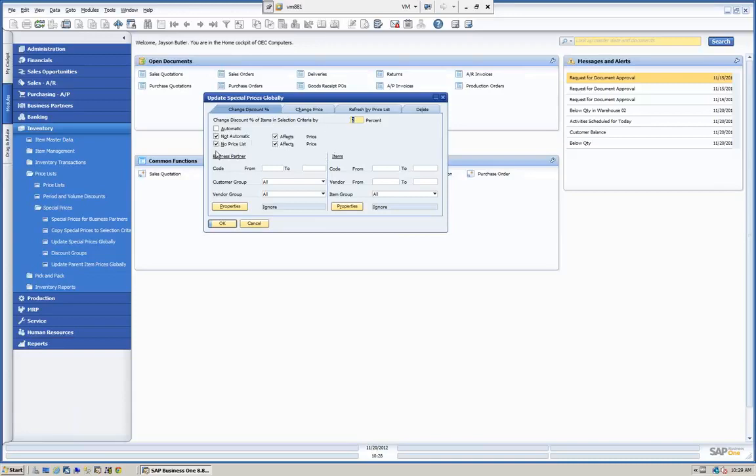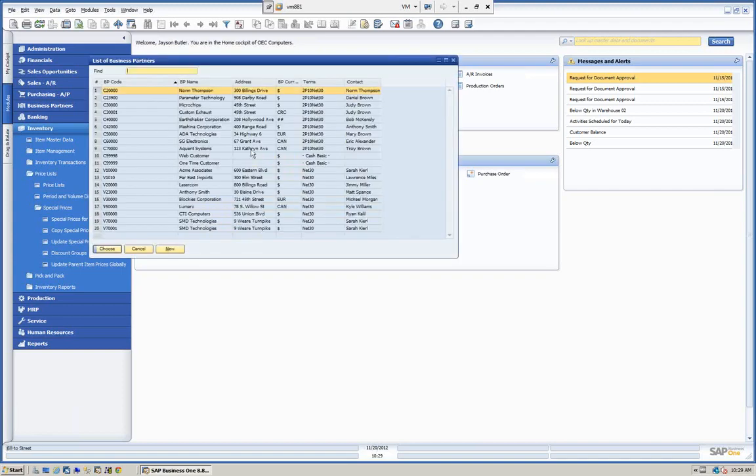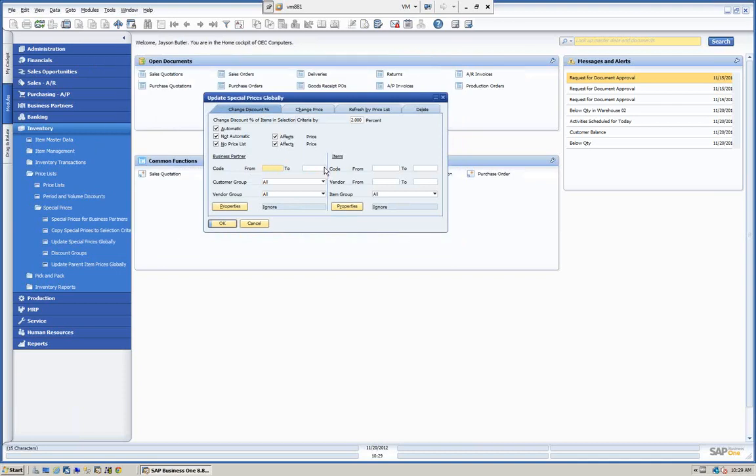So we have, again, all these options, and if we have items with no price list linked, we just created our discounts and our pricing separate without using a price list, we can do that. And again, you can do the business partners, so we can say a range of business partners. So we can do all business partners we want. Maybe we just want to do Earthshaker, so we can put in Earthshaker, and we can do an update.